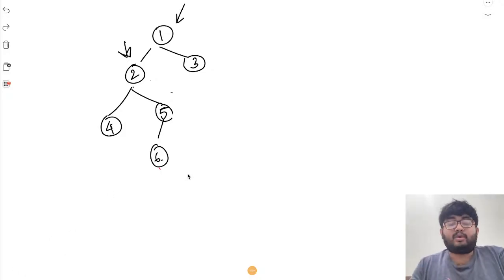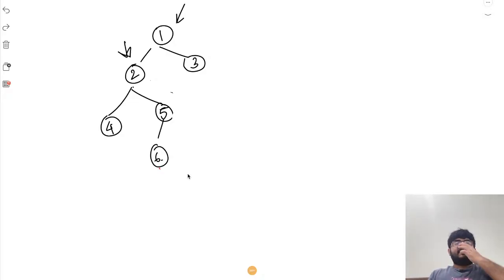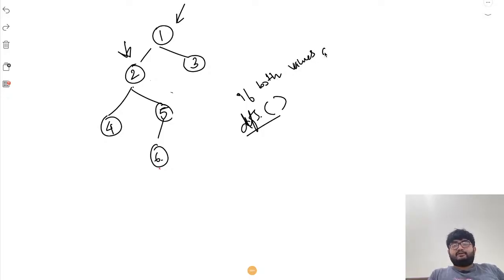Okay, so what we'll do is we'll maintain two things. When we do a DFS, we will check if both values are in the subtree. If both values are in the subtree, in that case this can be a candidate LCA. Otherwise, it will not be a candidate LCA.